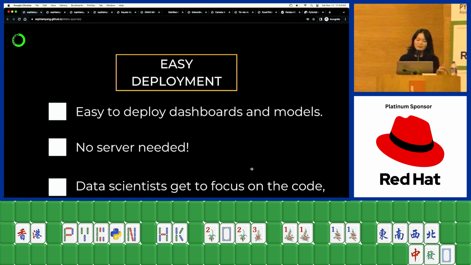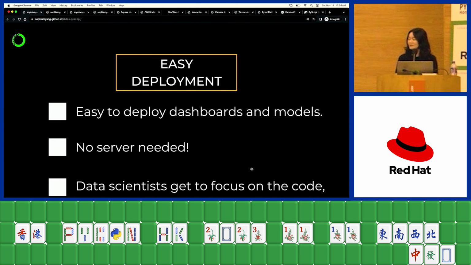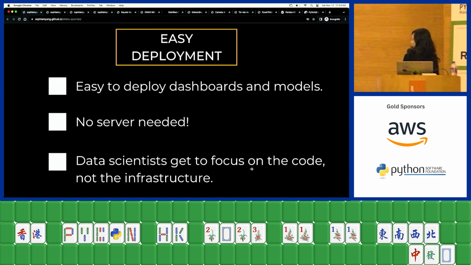So it's easy to deploy dashboards and models. You don't need any servers, and data scientists actually get to focus on the code, not the infrastructure. How nice is that?